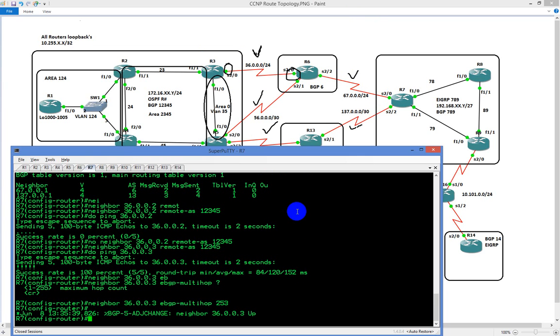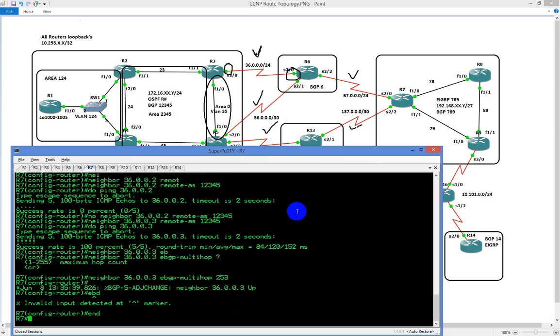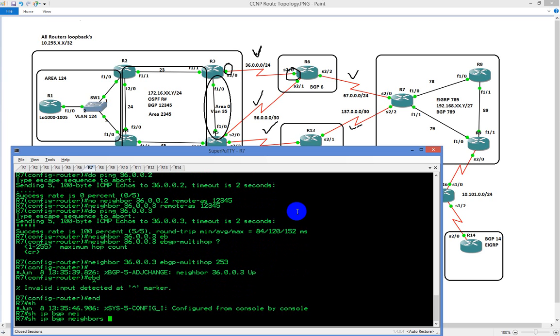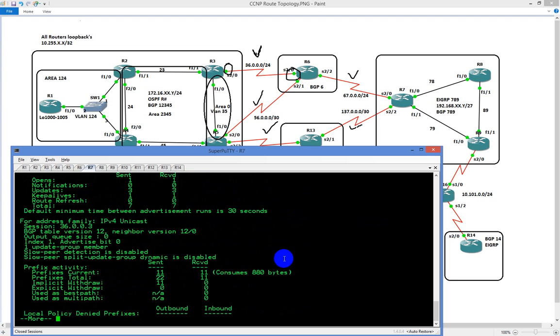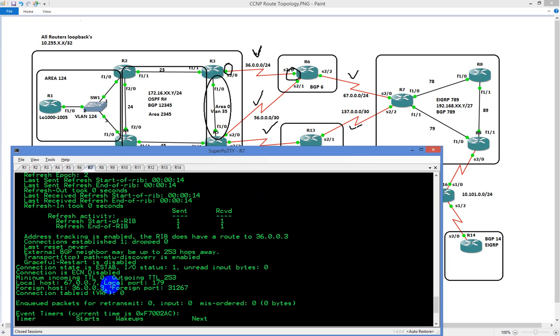And there it goes. And then, if we look at this, and out of here, and we type in show IP BGP neighbor for 36.0.0.3. If we look here, and we come down a little bit, down at the bottom, well, actually, 253. Okay, so I had that wrong then. So I made a mistake. So the idea here is it says external BGP neighbor may be up to 253 hops away.